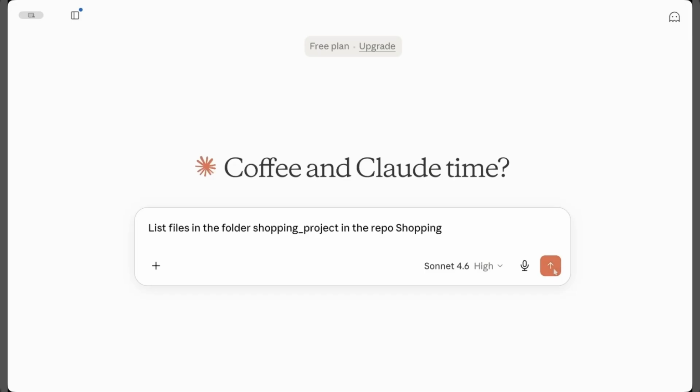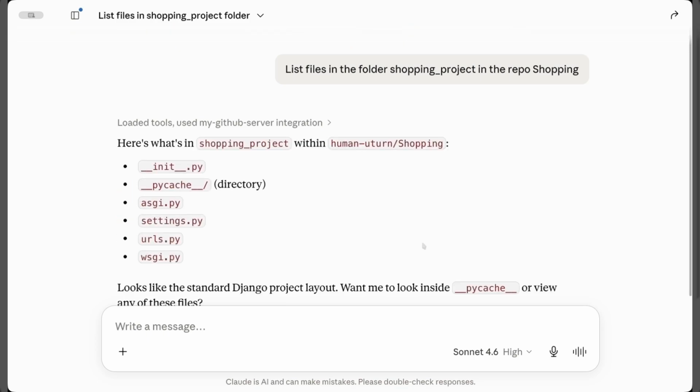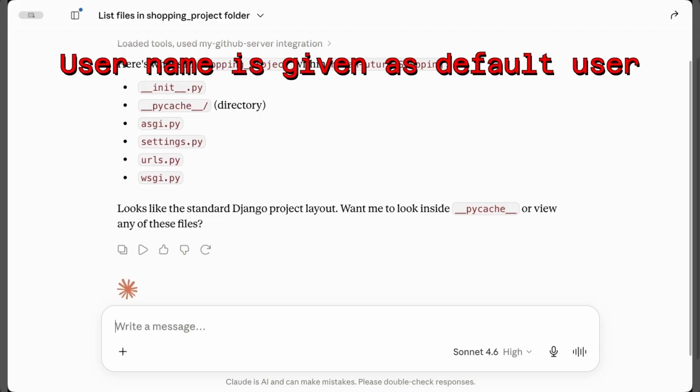List files in the folder shopping_project in the repo shopping. You don't have to give the full path. Repo name and folder name will list the files. Since the username is given as the default user in the Python script, you don't have to give your username.